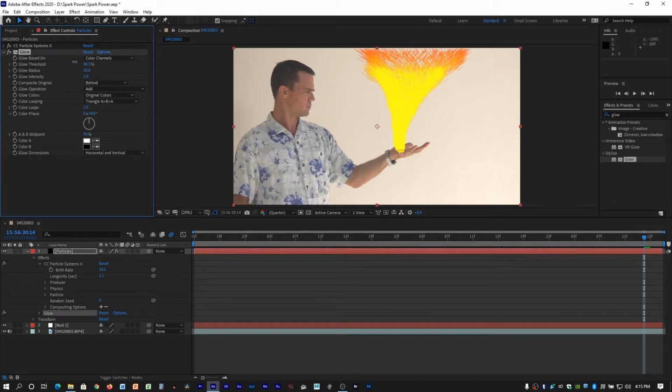And I can adjust that glow threshold. Radius, how wide is that going? The intensity of it. Now, do I want it to composite behind or on top of? Or do I want to add it as none for composite? And I'm going to choose behind for this.